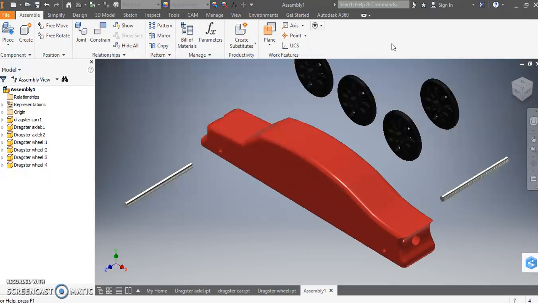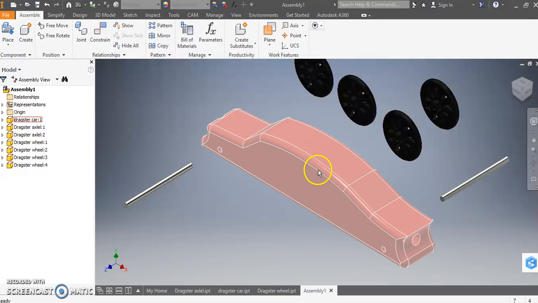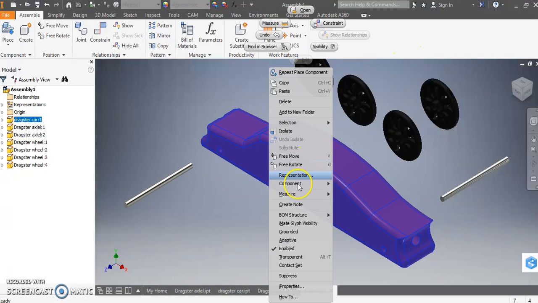Okay, the first thing we're going to do is put our axles into our car. And we're going to use what's called a constraint. A constraint limits how far something can move and limits where it is. Before we do that, we want to make sure that our car stays stationary and that our axle and wheels move to it. To do that, we're going to do what's called grounding it.